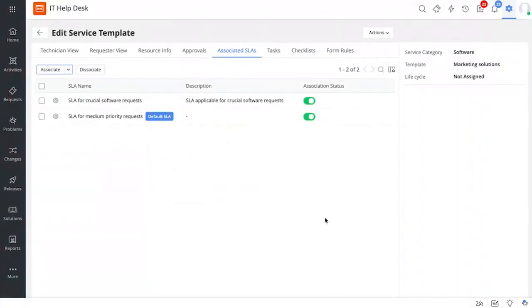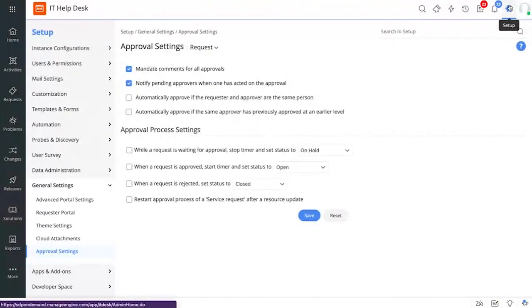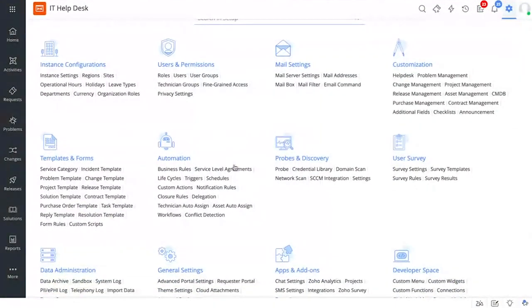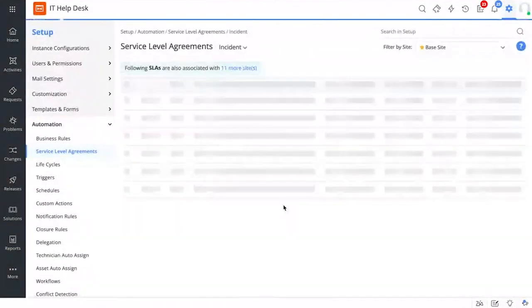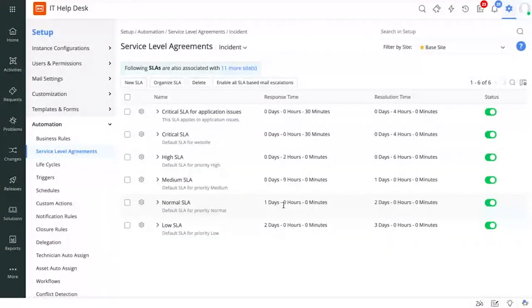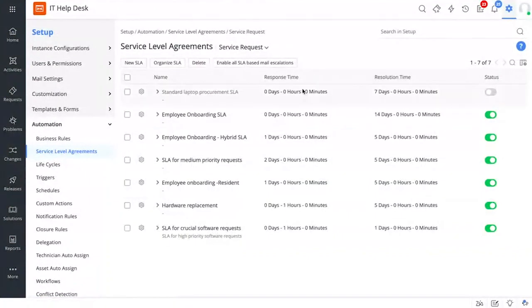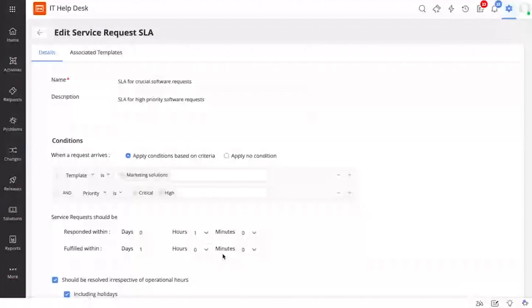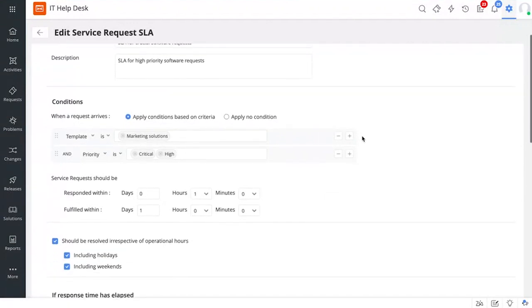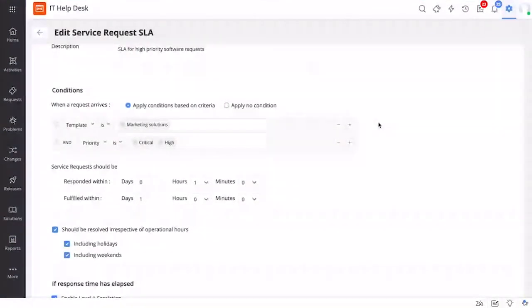But how do you configure SLAs in the first place? To create SLAs, you can head over to Setup and under Automations, you can access service level agreements. In ServiceDesk Plus, you can create SLAs for both incidents as well as service requests. Now, I will show you an SLA that I have already in place for Zilker's use case. While configuring an SLA, you can provide a name and add a suitable description. You can configure the condition for which this specific SLA must be applied.